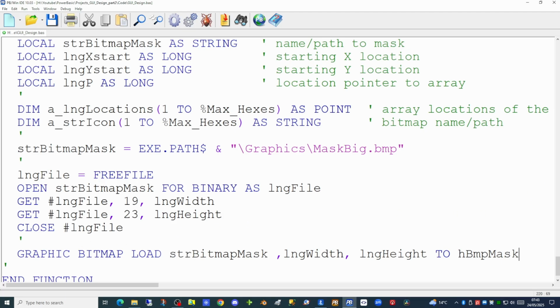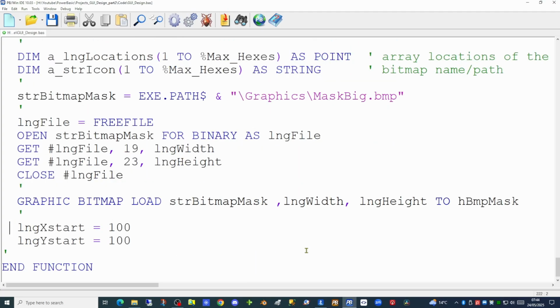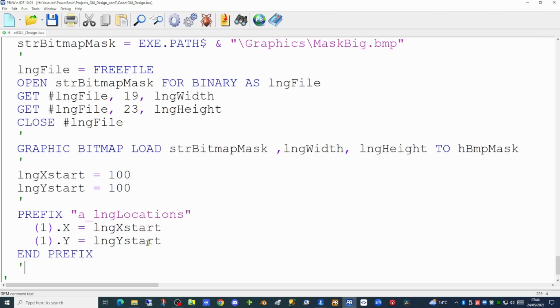Next, we will specify the coordinates on the graphics control that we wish to start drawing. This is our X and Y coordinates. We will start 100 pixels in from the top left and 100 pixels down from the top of the window. Next, we're going to save those coordinates into our location array. This array is eventually going to be 7 elements in size, but we'll just populate the first element for the moment, setting the X and Y coordinates to the values we've stored in XStart and YStart.